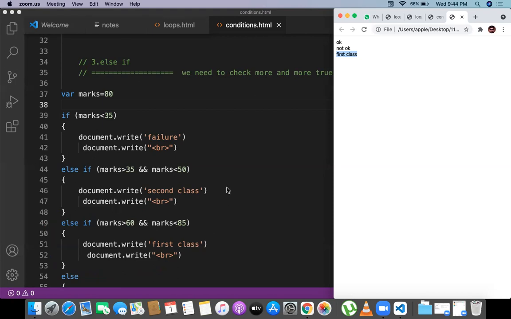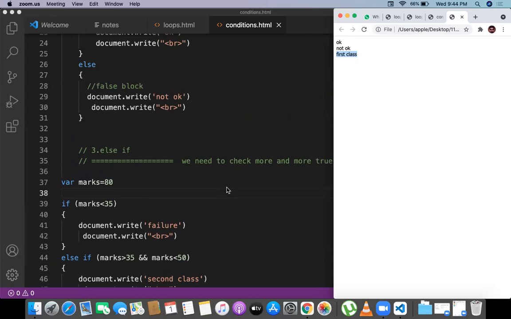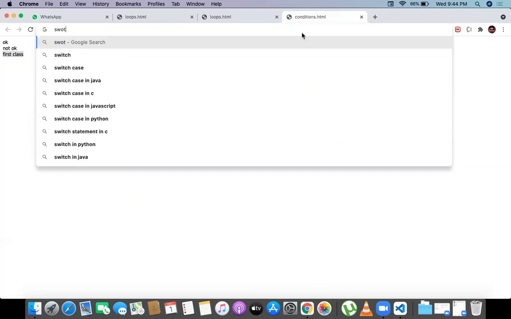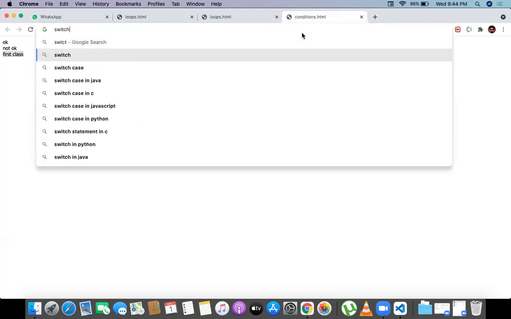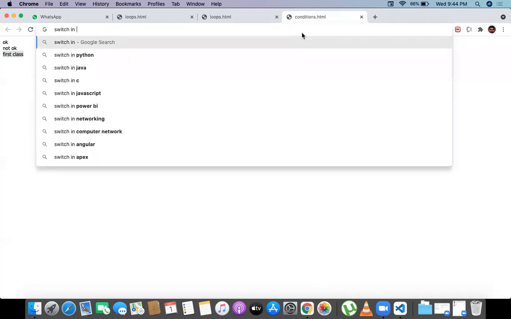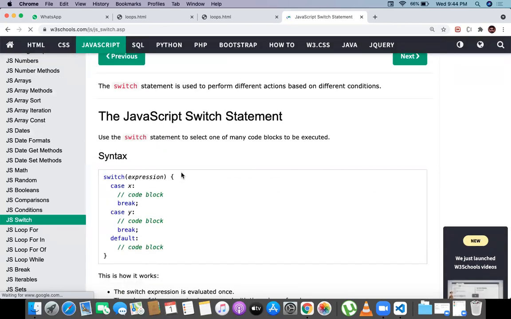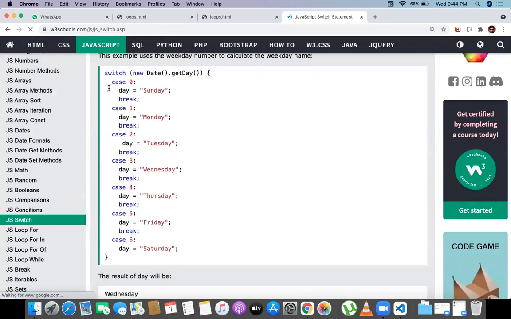Okay, so I hope everybody understands how the conditions work: if condition, if else if. And there is one more condition, which is called the switch condition. How does the switch condition work? Switch in JavaScript. The first W3Schools result got opened, showing how the switch expression works.